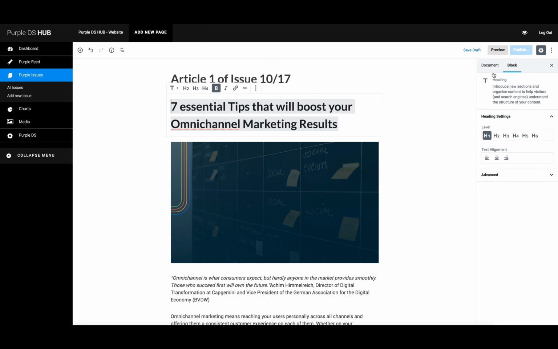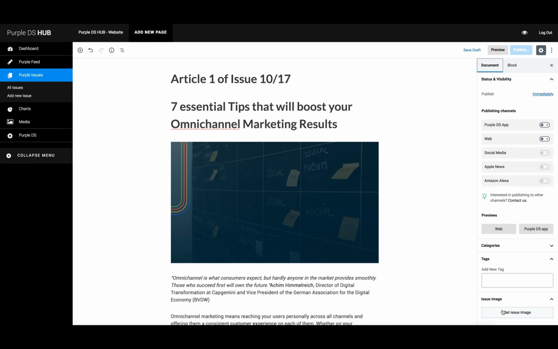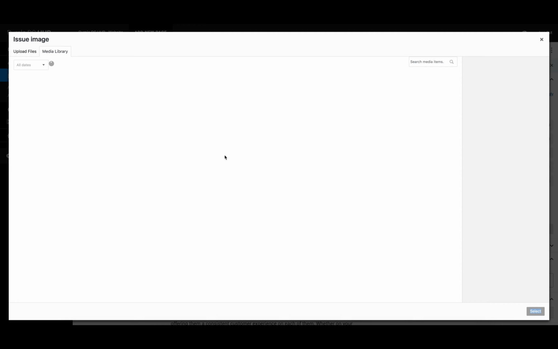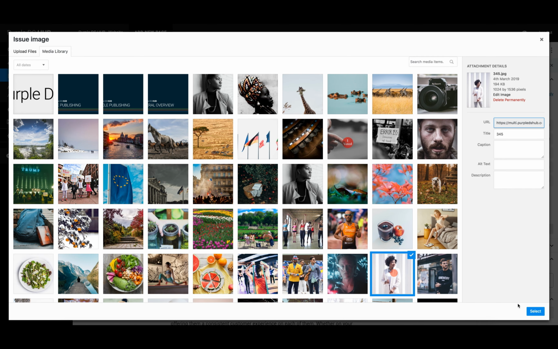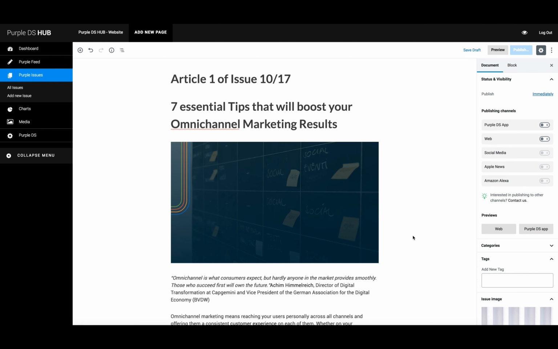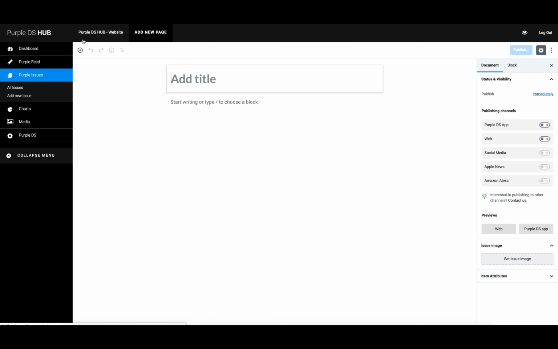I need to add, as I said before, an issue image. Here we go. Select, and I just created my first article. I save it as a draft and create a new issue, meaning a new article, so that we have two articles and one issue cover.